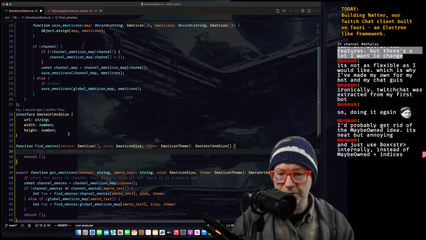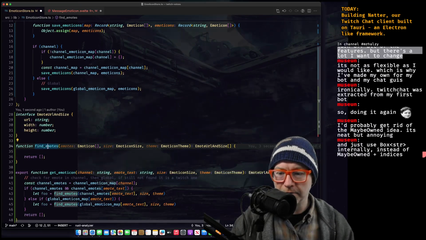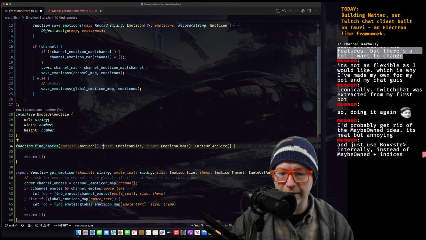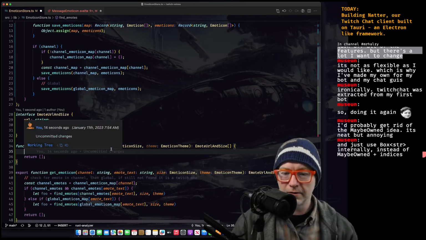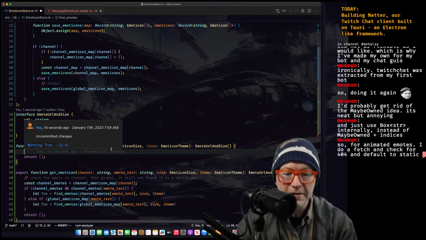I think I want to try this for... This is going to be recursive. Basically, if we don't find anything at the given sizes and themes, then we will slowly reduce the constraint, because we still need to find something.